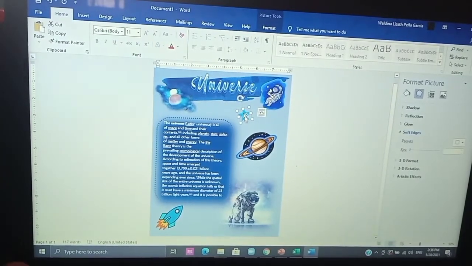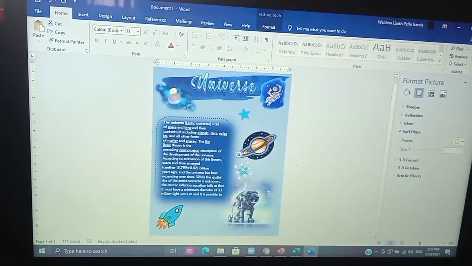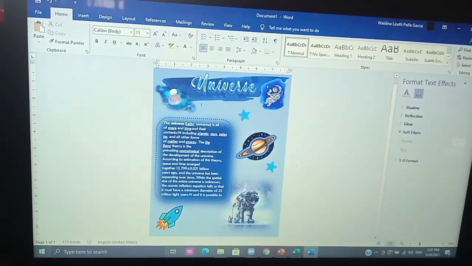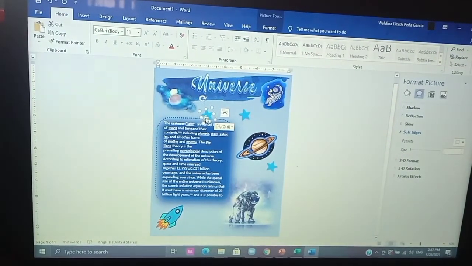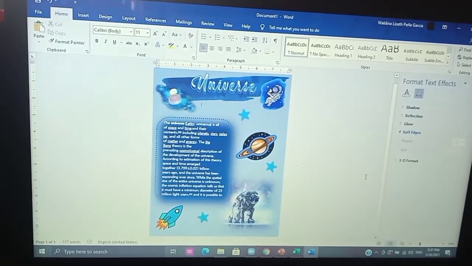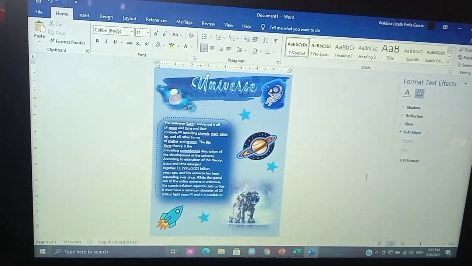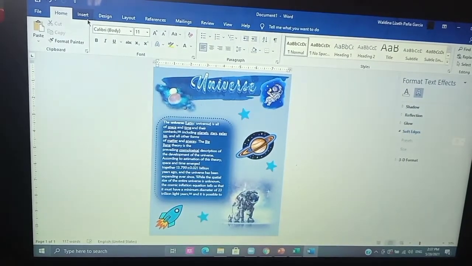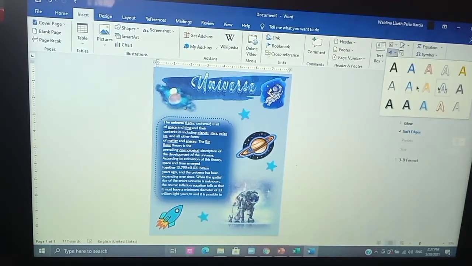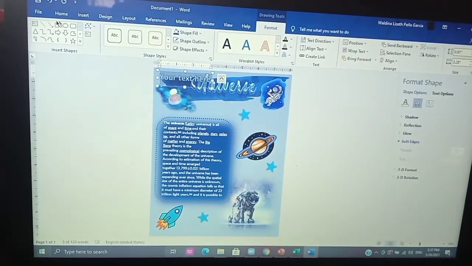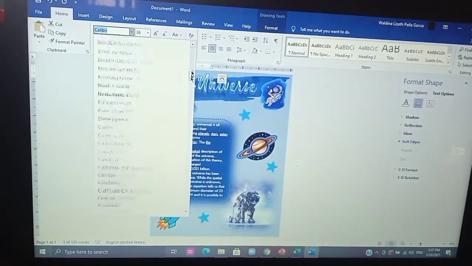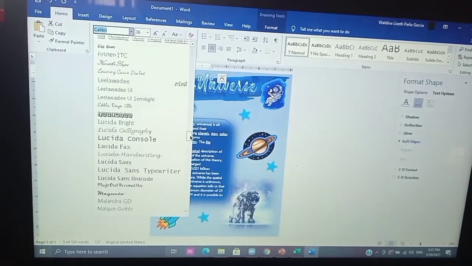We can copy and paste another star. It can be on the other side, and I will copy and paste another star and it can be right here. So I think my document is fine. If I continue to add more things, it will look weird. So I will go insert and I will just insert word art. And I will select another type of font.